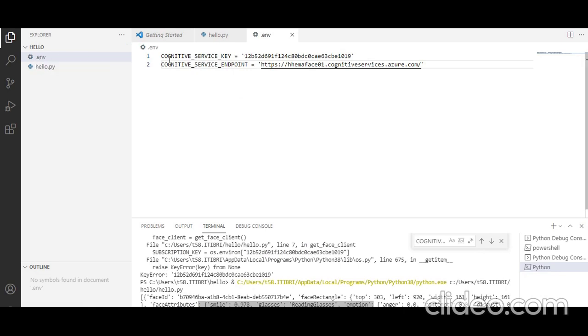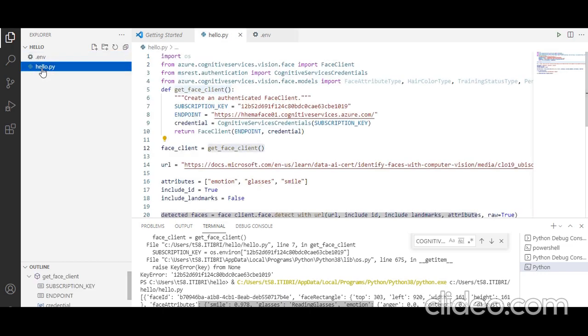Inside the file, I just copied my cognitive service key and then the cognitive service endpoint. After I do this, I just have to save it. After I finish this, I have to create another file with the extension .py.